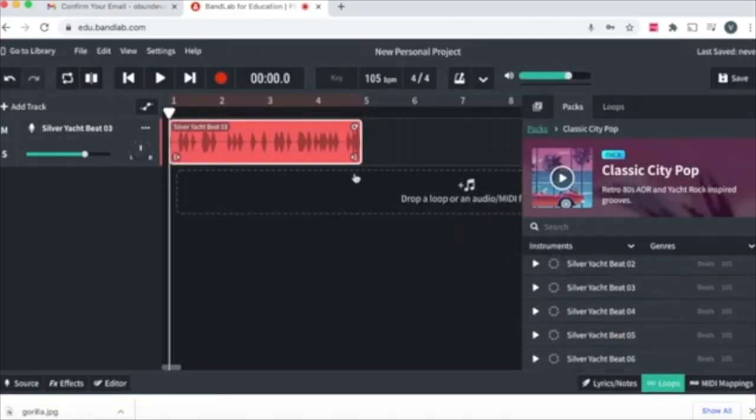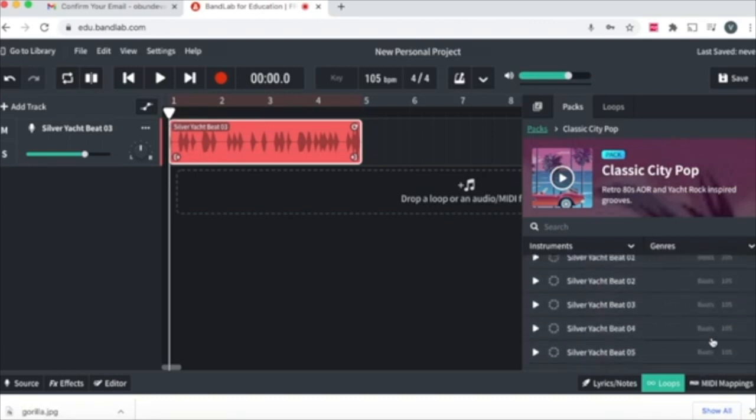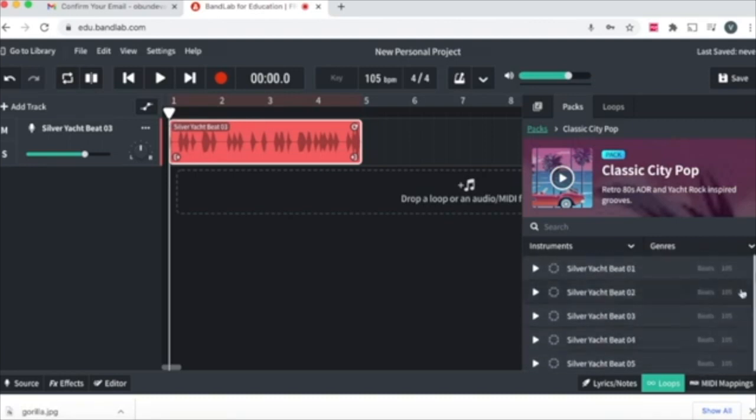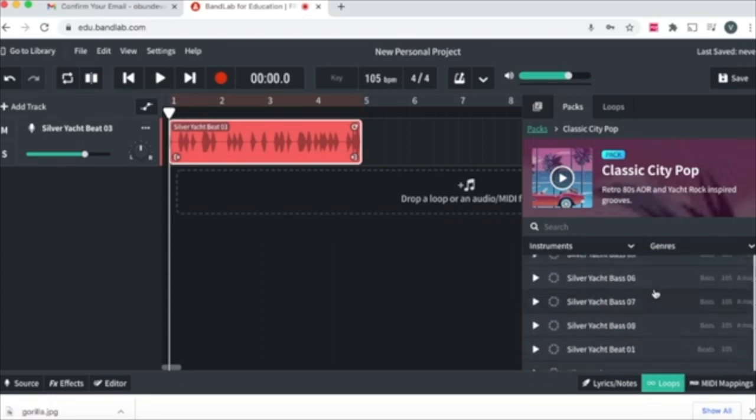All right, so I have my beat. Let me go and get my bass. So let me find a bass. So right now the beat doesn't have a key, and that's fine. Usually you want to match up the key, but since the drums don't have a key, we don't have to worry about that. But now when you get to the bass, we have to pay attention to what key we're going to use.